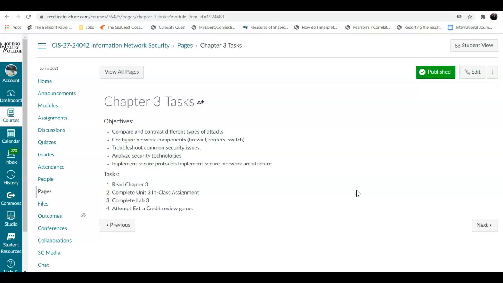So this week we are to read chapter 3, complete the assignment, and complete the lab, which is linked to practice labs. There's also an extra credit review game which will help you prepare for next week's quiz, and the winner of that game will earn an e-gift card.